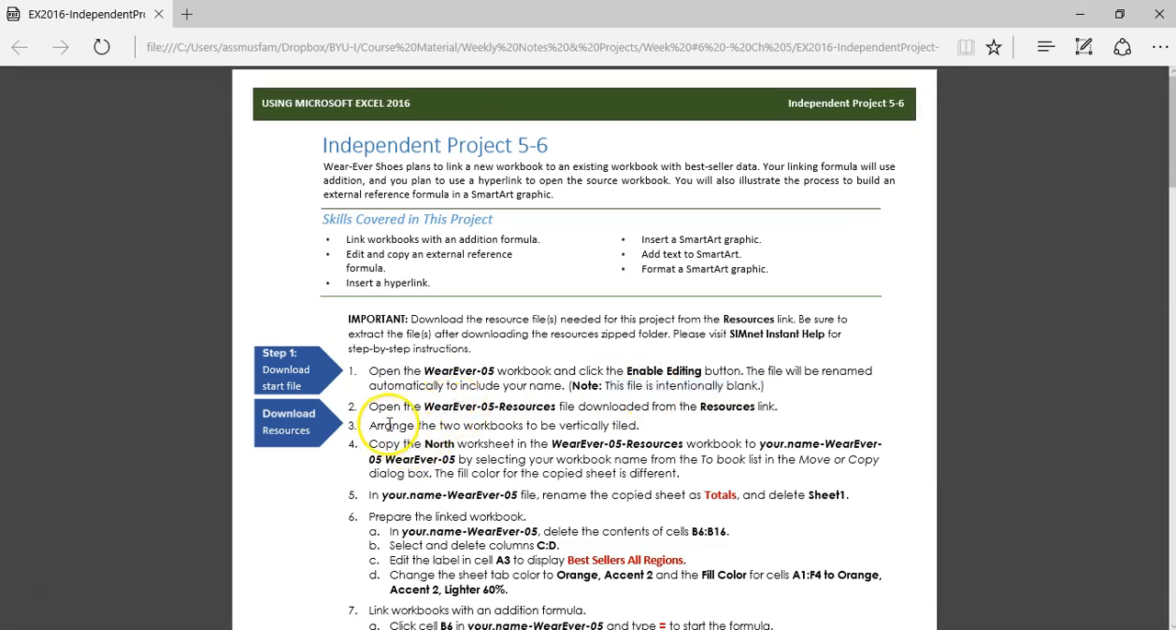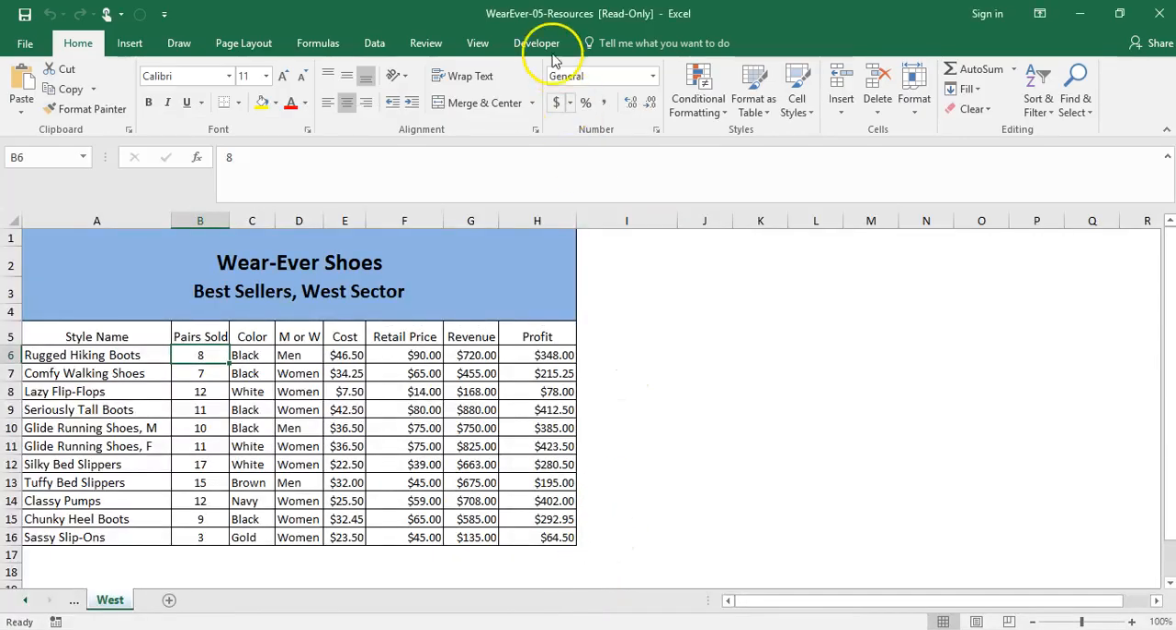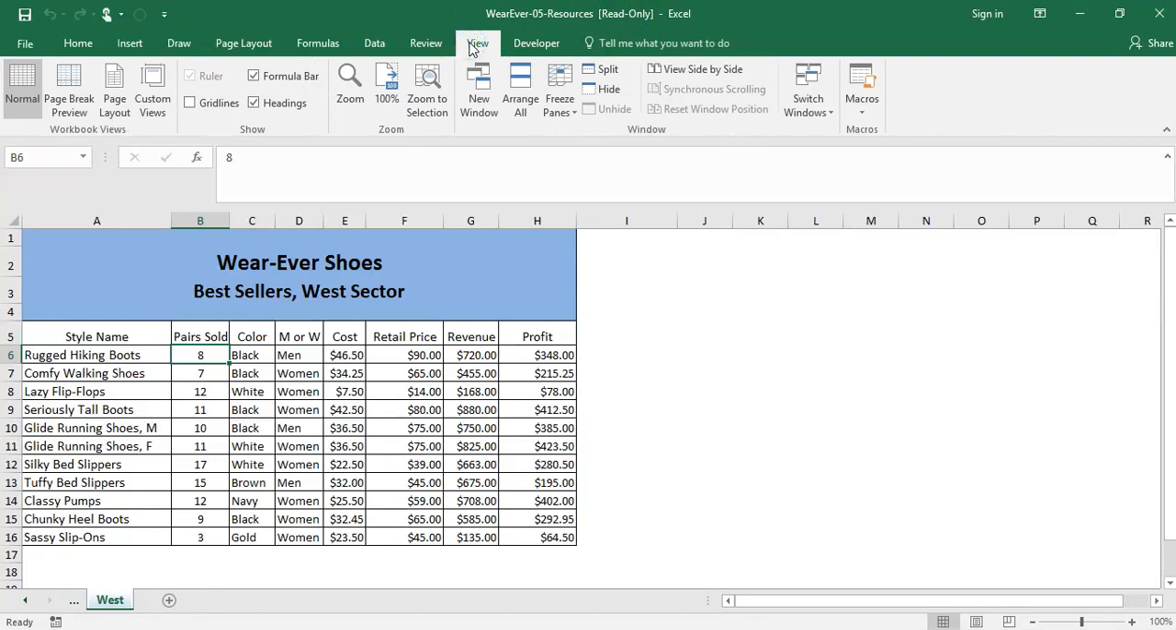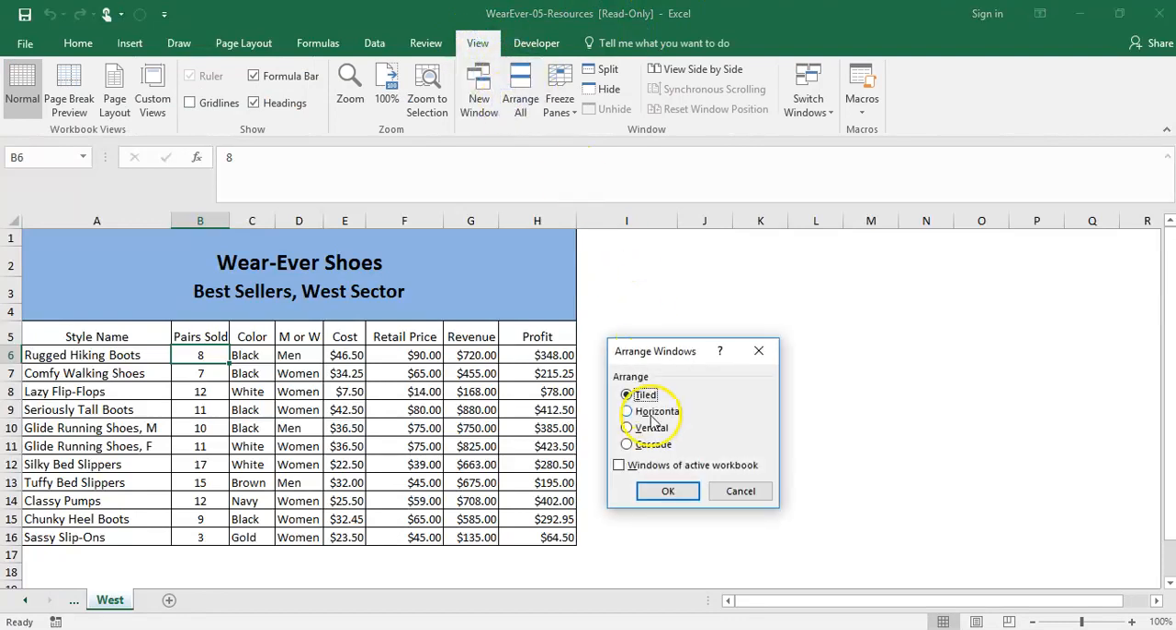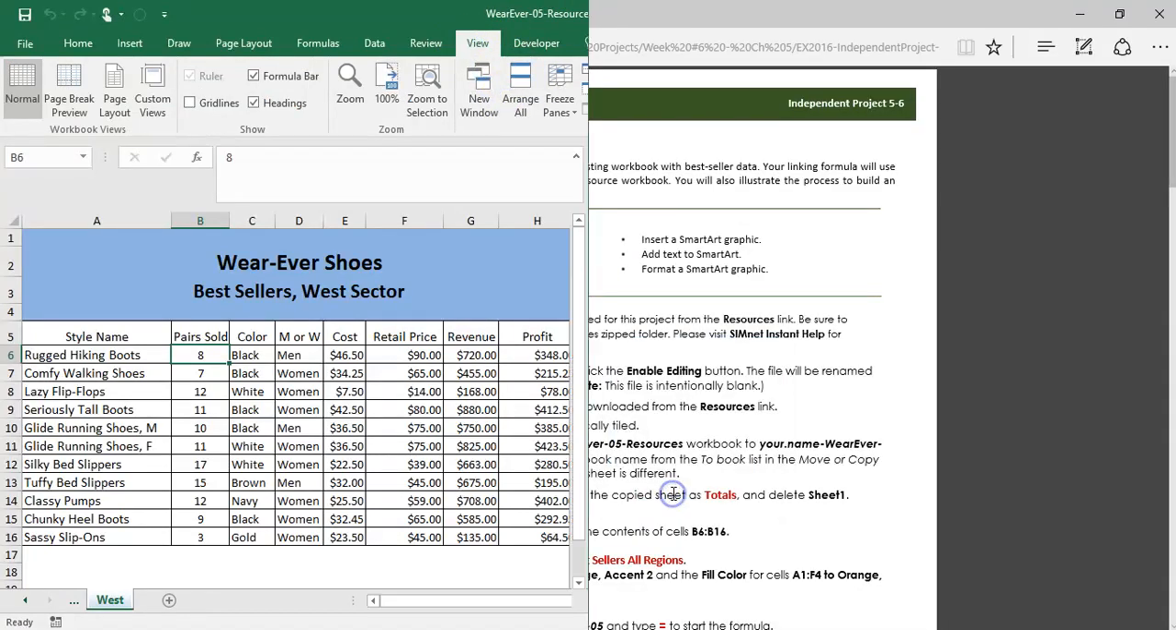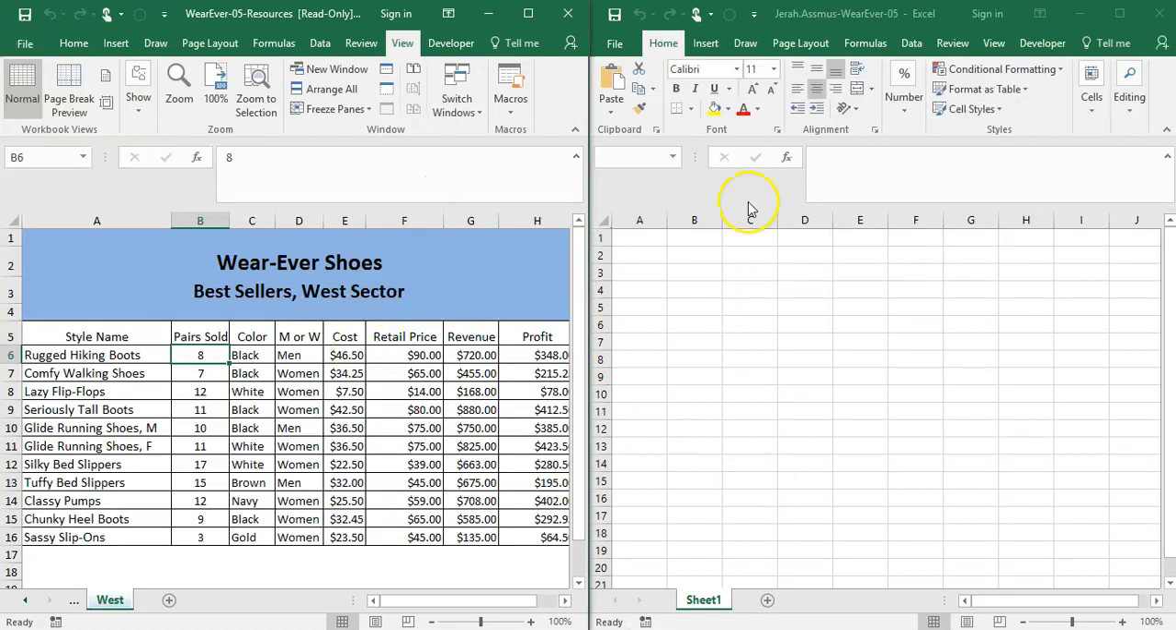So we're going to come right down to number 3. It says to arrange the 2 workbooks to be vertically tiled. So I'm going to come back to my file. To do this, you want to make sure that both of your files are maximized, meaning they're full screen. You're going to come to View, Arrange All, and click on Vertical. And basically what it's doing is tiling your window so that you can see both. That's all it's doing.